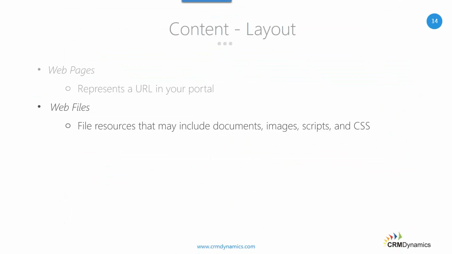Web files enable you to upload web resources such as documents, images, scripts, and CSS or your styling sheets. You can define a partial URL for your web file, so you can immediately write this in as a resource available in your web page.